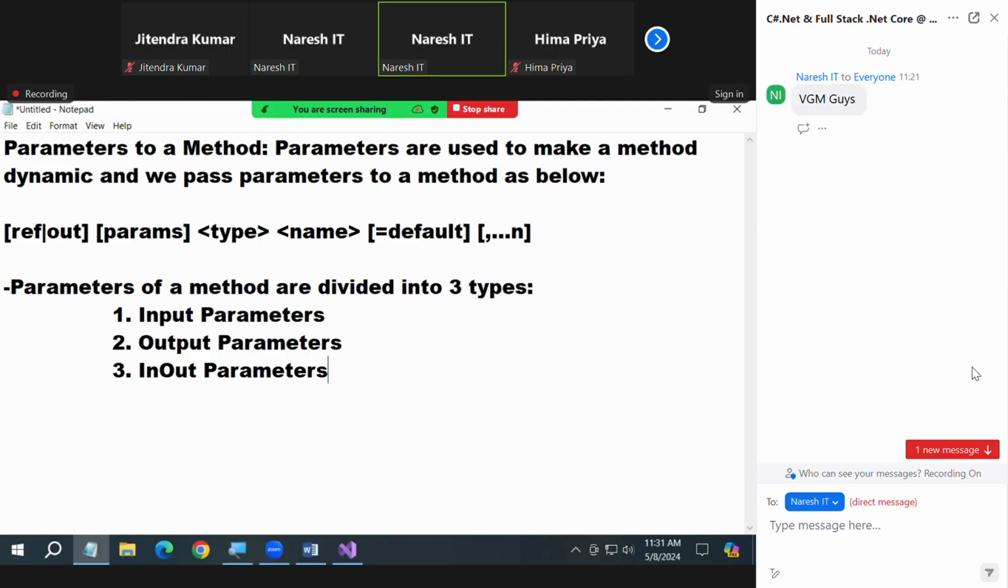Did you understand me? Input: value comes in. Output: result goes out. In-out: first it brings the value, and finally takes the result. By default, every parameter is an input parameter.